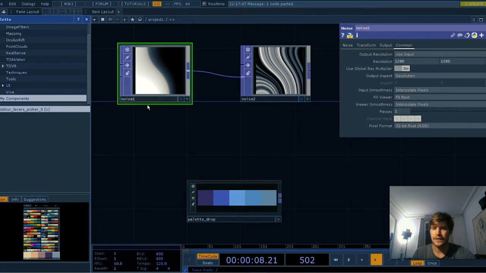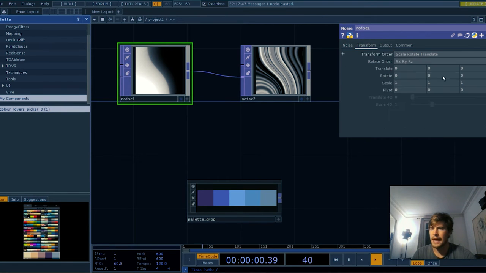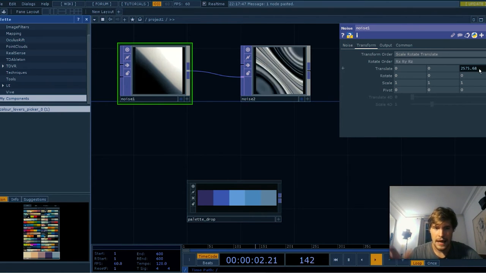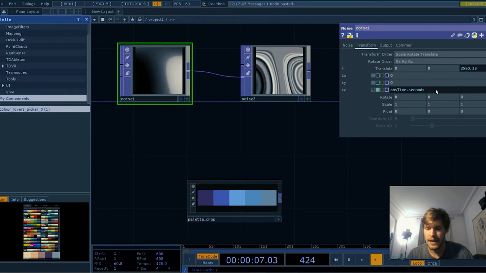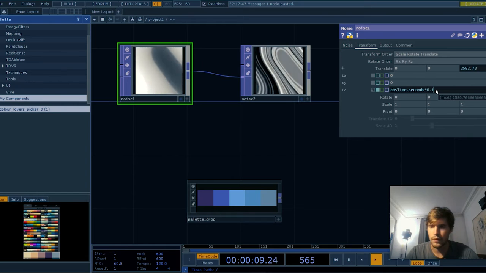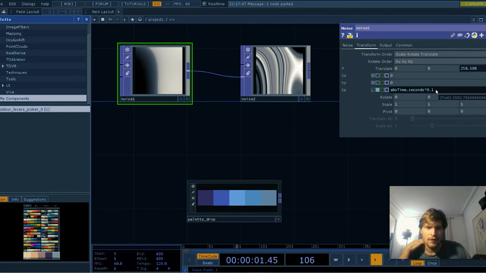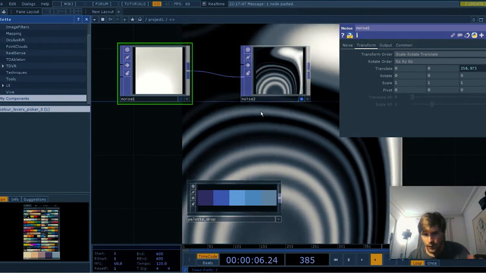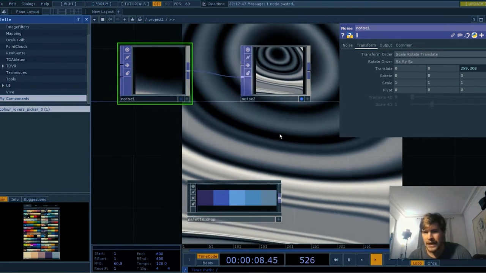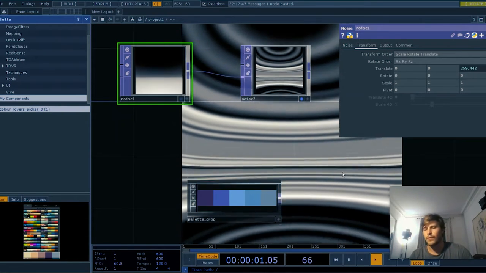We can go to the transform tab of the first noise and put this neat little formula: abs in then time with a capital T dot seconds, and boom, we already have some weird little blobby thing. Now we will multiply that by 0.1 because I feel it's too fast. If we click on the preview button, we can see that we're already starting to have something resembling what we want in the end.